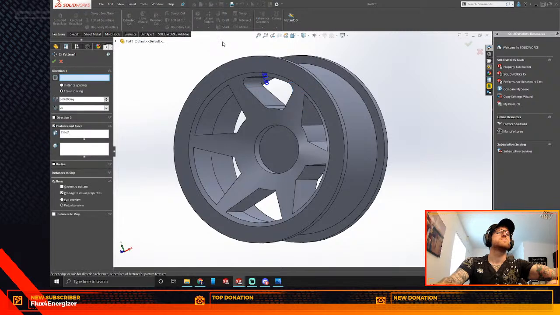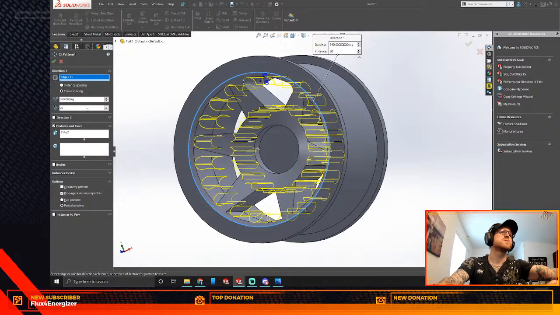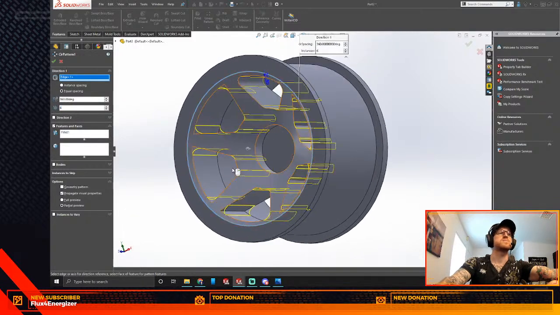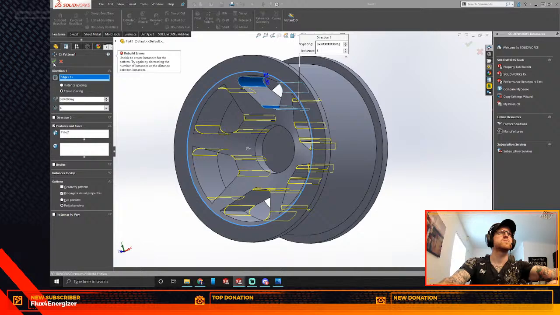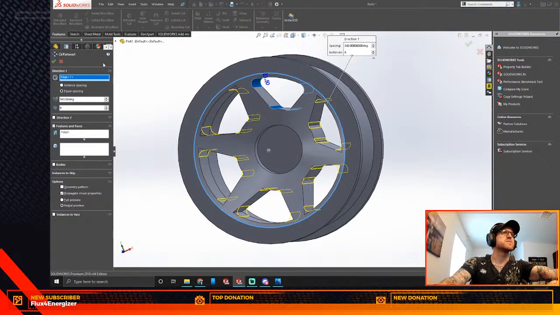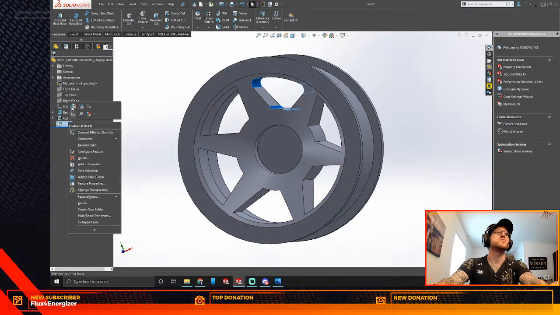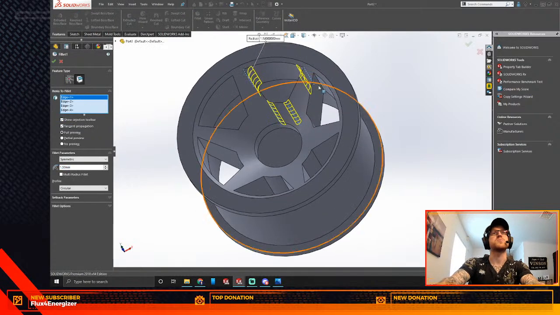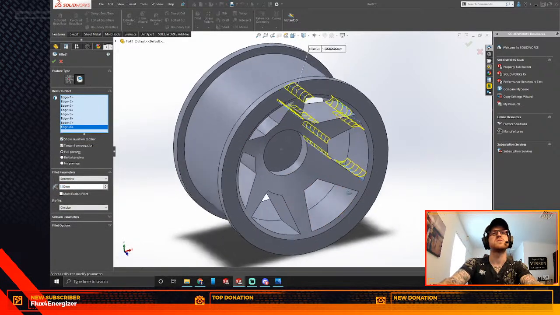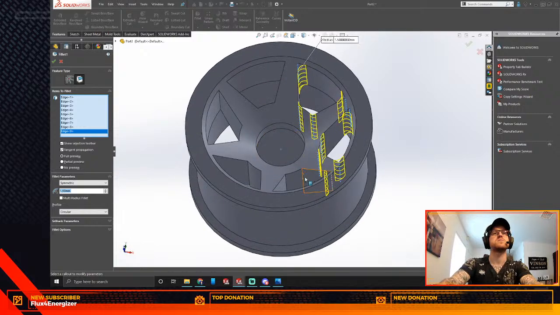We will grab this, we will hit circular pattern, direction is going to be around there. 20 seems like a lot. Let's try 5. 5's not enough. 6. And 6 looks like it's just enough. Click OK. Rebuild errors. Oh, yeah, that makes sense. Okay, it doesn't really like that. So what we can do is just go back into here, edit this, and just grab the rest of the edges. A little tedious.